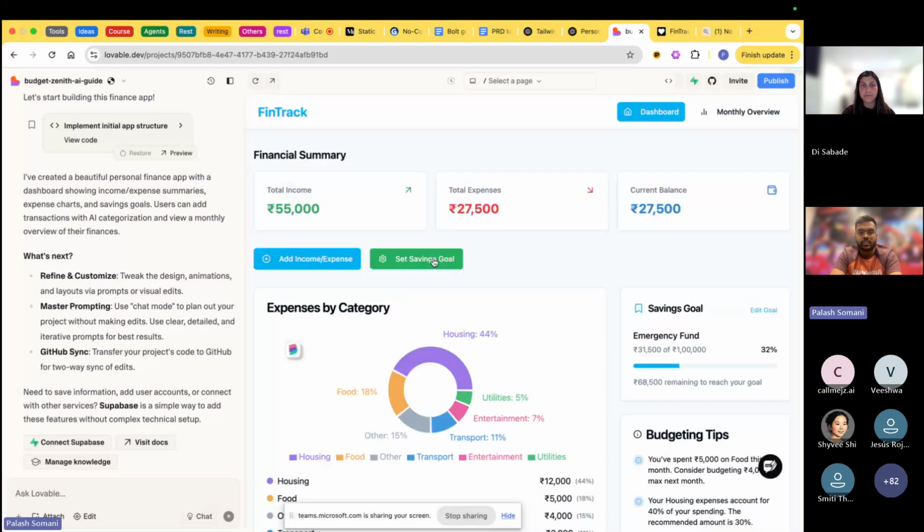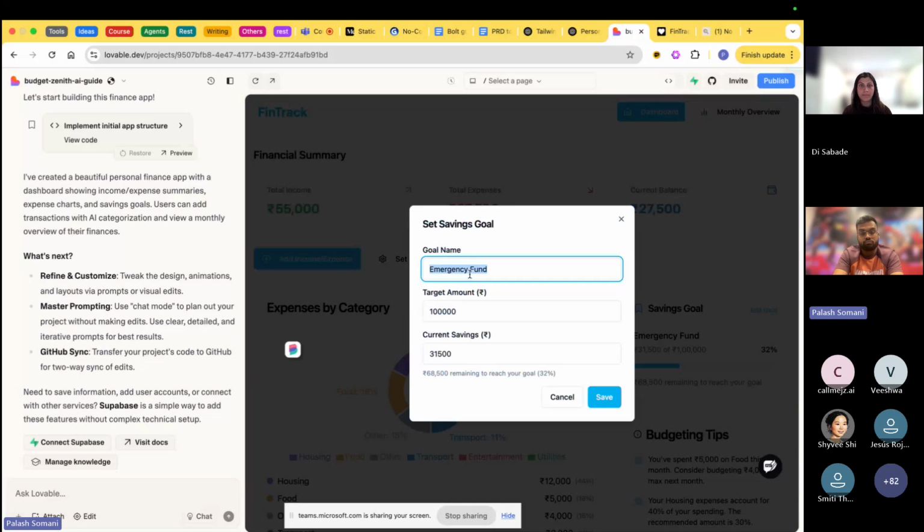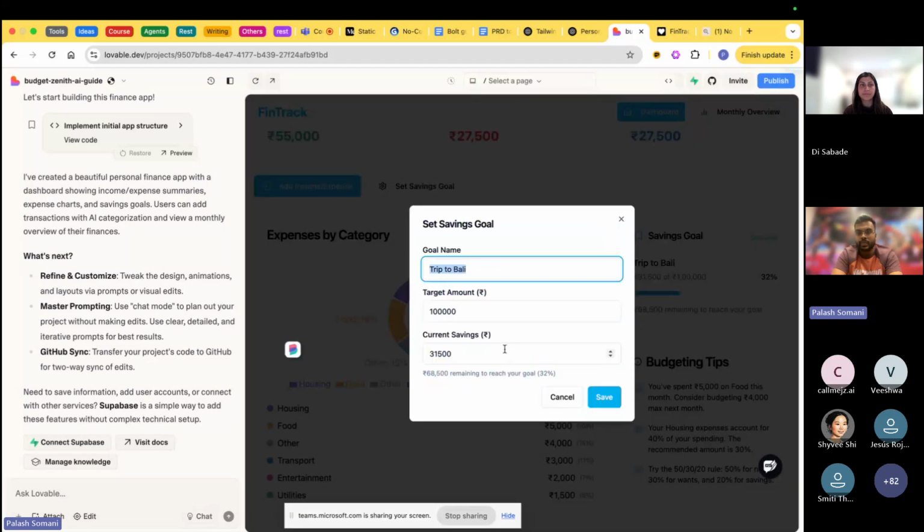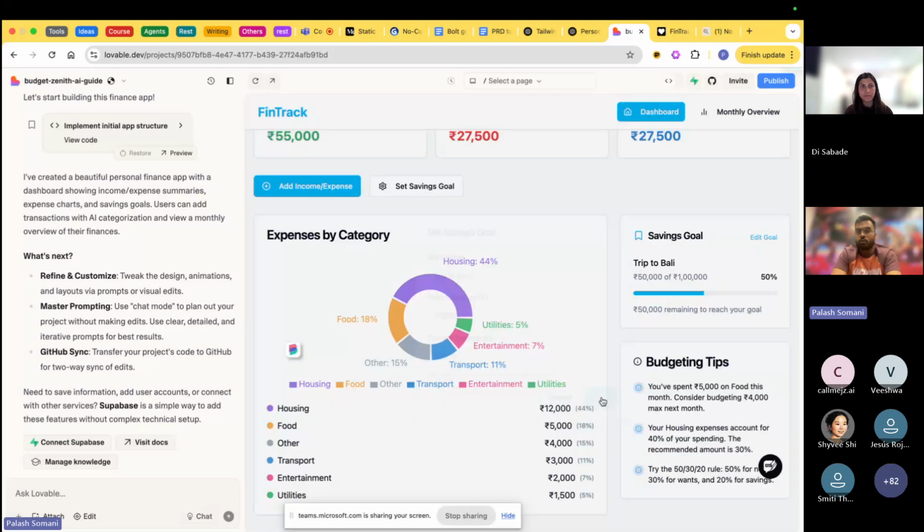Let's hold on. Set saving goals. I would say trip to Bali, my favorite one. My current saving is 31,000, my target goal is this, and save. Now, ideally, this should show up over here. Yes, I can see a trip to Bali. I can edit the goal and say my current saving is now 50,000 and it auto updates over there.